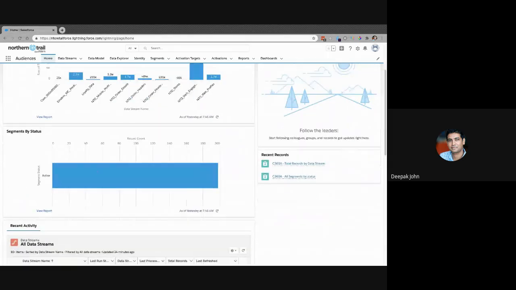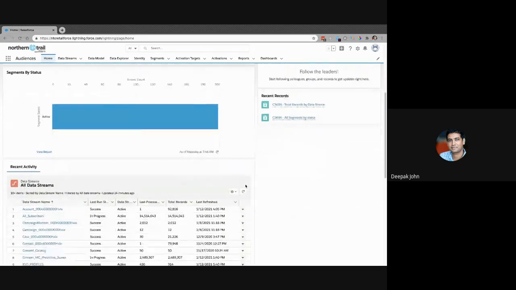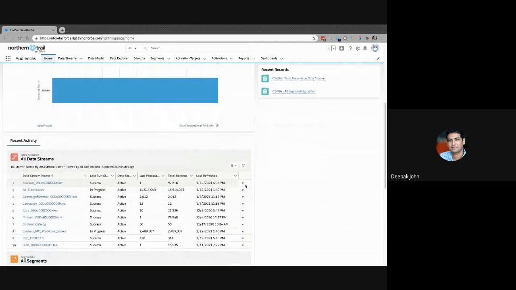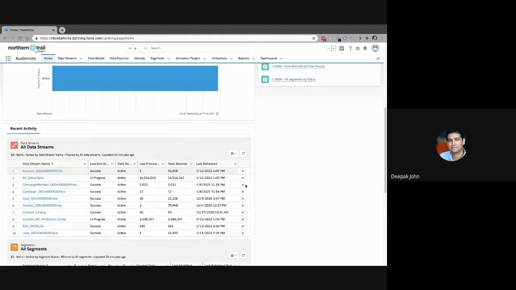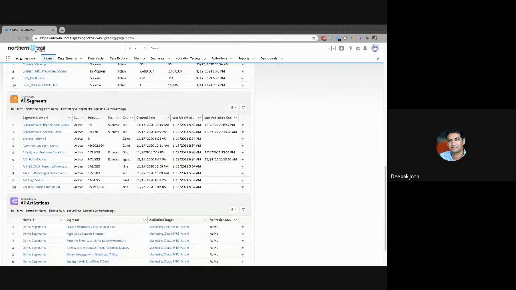We can also see the segments by status of whether they've been executed, pushed into Marketing Cloud or an advertising platform. We're also seeing the recent data streams. What are the sources of information that are actually coming in, whether that's Marketing Cloud data extensions, Salesforce, Service Cloud, predictions that are coming from Einstein, and also the different segments that we as marketers have built for execution and that we've pulled out here. So let's go ahead and explore the rest of the platform.